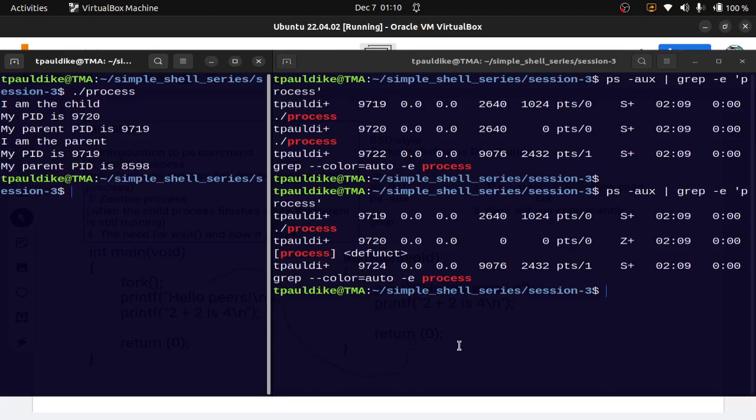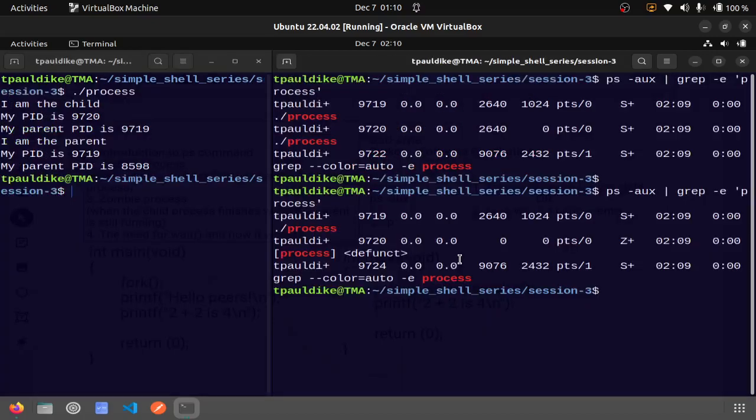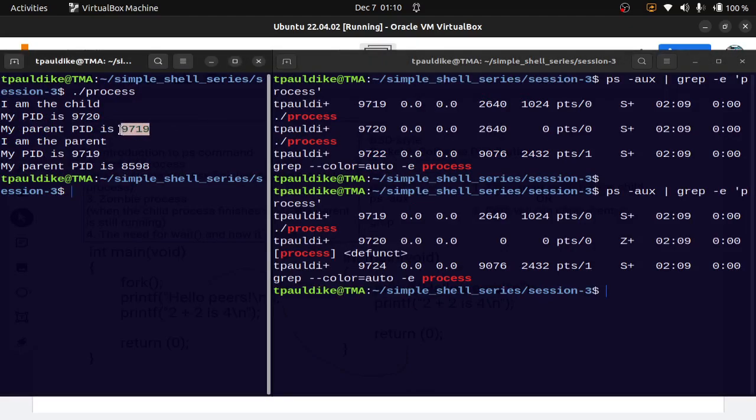Now let's look at the process table and see something. I intentionally did it twice as well for you to see the status. Now it's a record of two processes, right? That is 9719, that is 9720. Who was 719? Let me remind you again. 719 was the parent, 720 was the child.